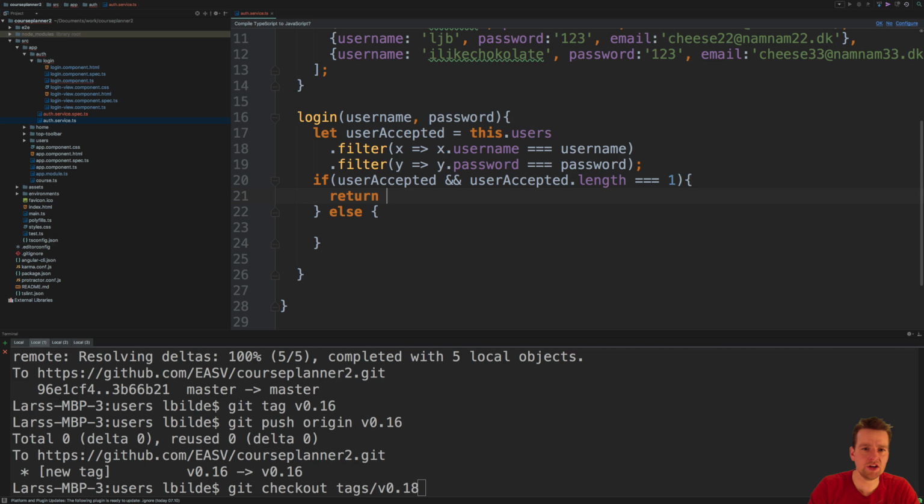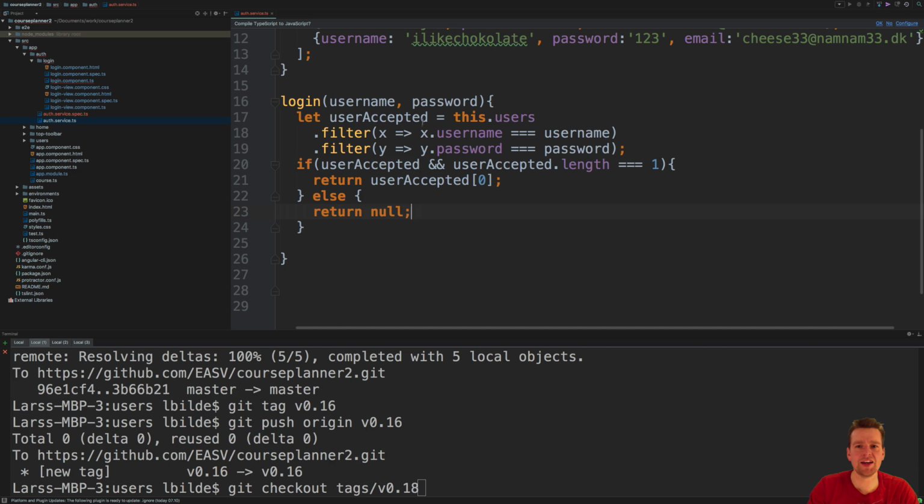So I'll do return, and I want to return inside the user accepted, the first user that it actually finds if there is a user. And if nothing is here, I'll return null, like this. And then I want to explain the login here, what we're actually returning. I'm going to return a user, right?